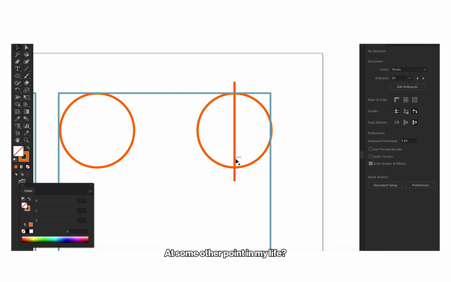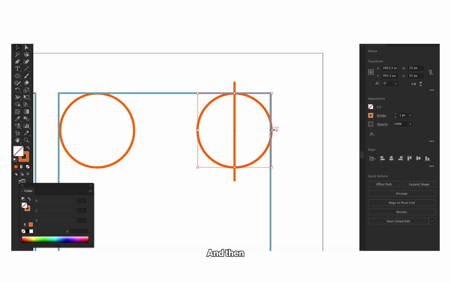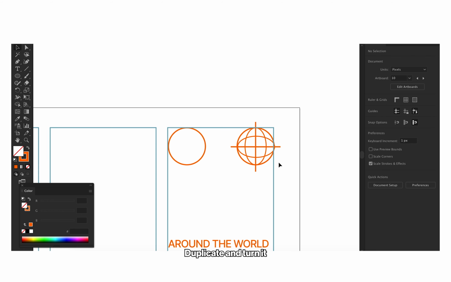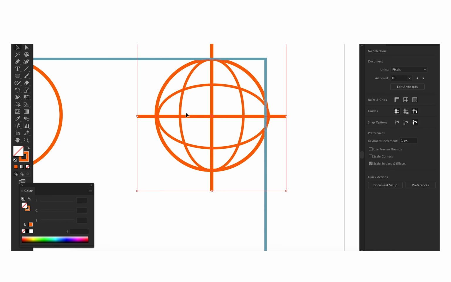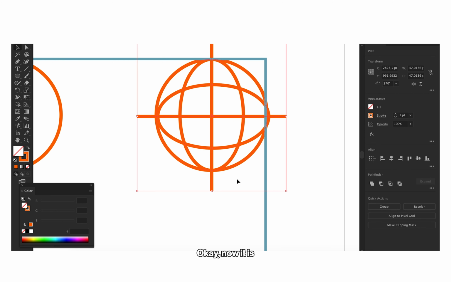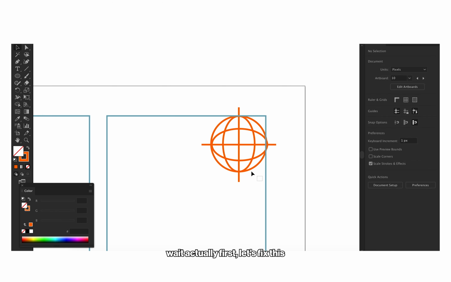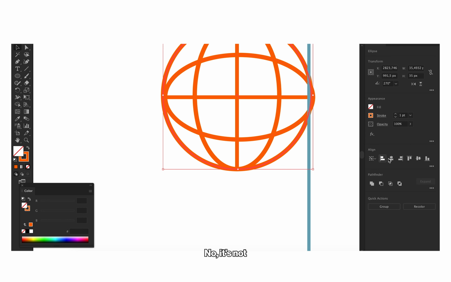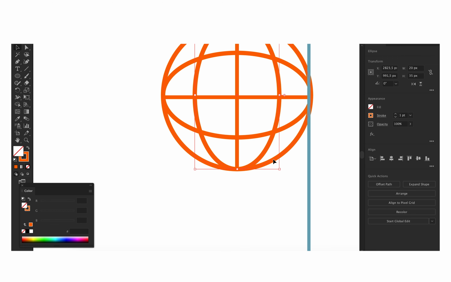Okay, how did I do that again at some other point in my life? I think I did it like this. And then turn it around. Duplicate and turn it. Is it the same thickness? No, it's not. Okay, now it is. We just duplicate. Wait, actually, first let's fix this. Okay. Is this not in the middle or something? No, it's not. Wow. This is then also not.